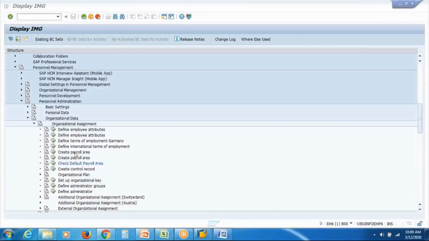Okay, so I think someone has locked that table. Let me find out, and then I'll explain what this default payroll area is.